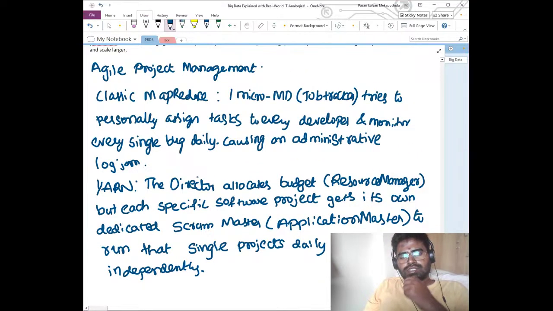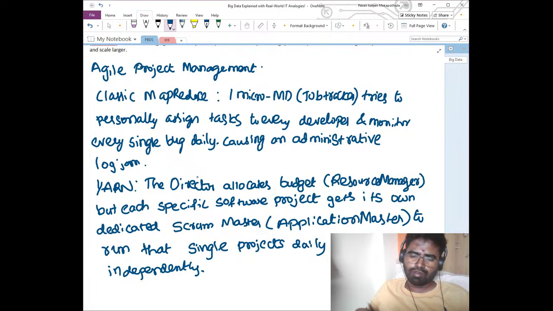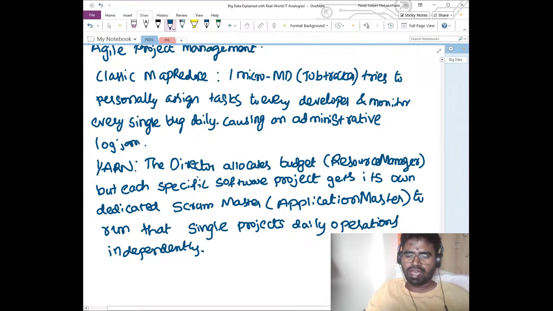So in classical MapReduce, we have one micro MD, the managing director, that is the job tracker. It will try to personally assign tasks to every developer and monitor every single piece of work daily, and it is going to cause an administrative logjam. But if you use YARN, it works as a director that allocates budget, nothing but the resource manager.